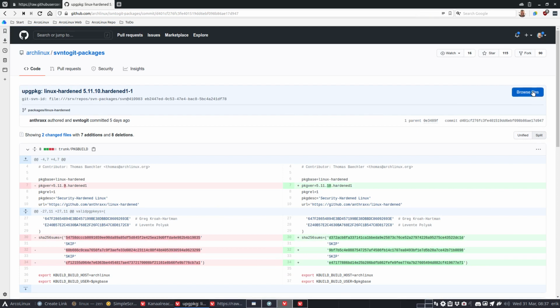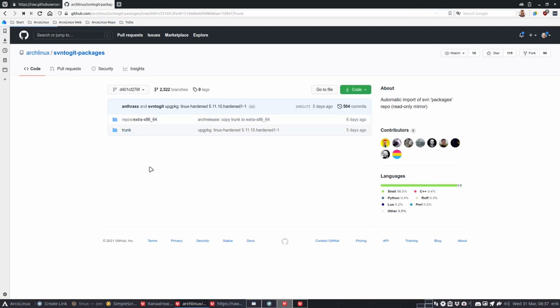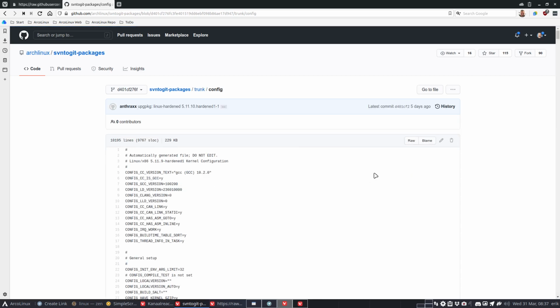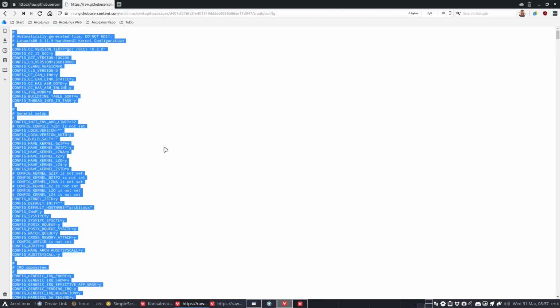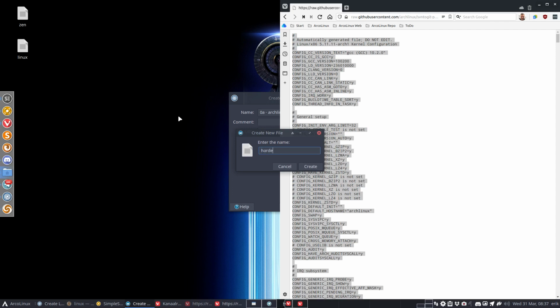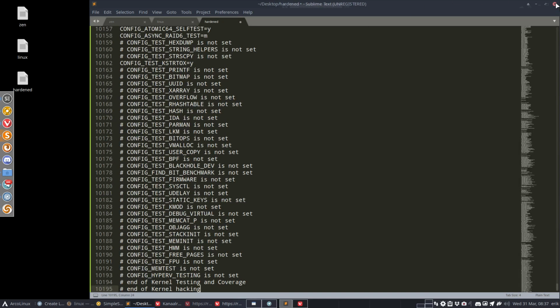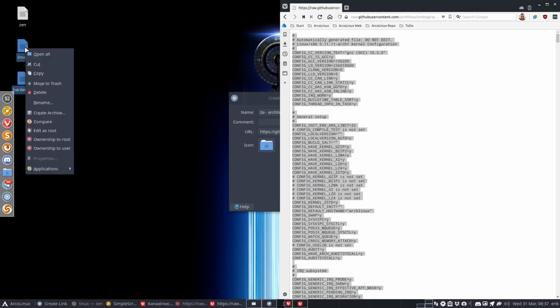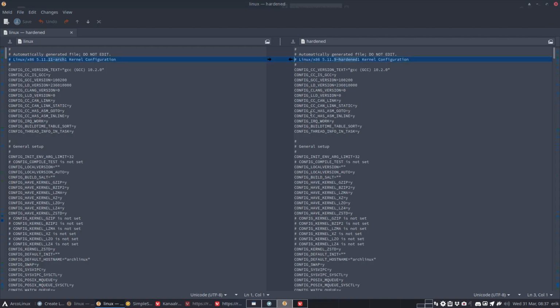5 days ago, browse files, trunk, and you can compare the package build between each other. What I've now compared is the configs. So we could have a raw again, a Control A, a Control C, and then go for hardened, and put it in there. In case you were wondering, what's the difference between the Linux kernel and hardened? And you compare again. And here it says hardened 1, so we're good.